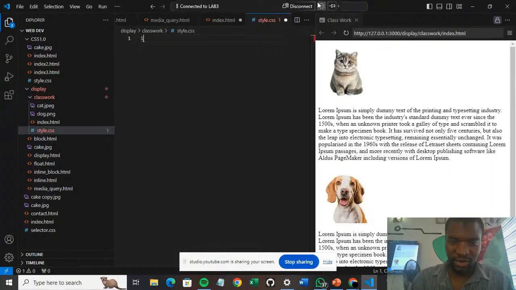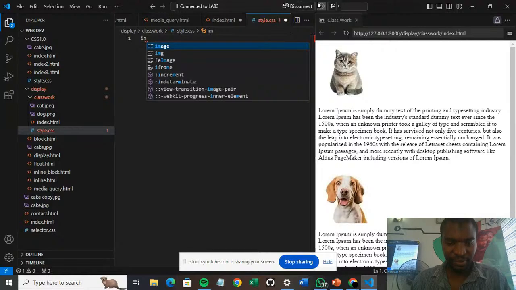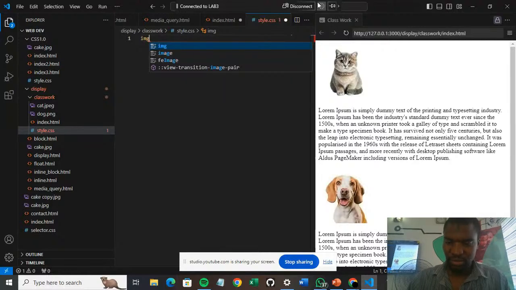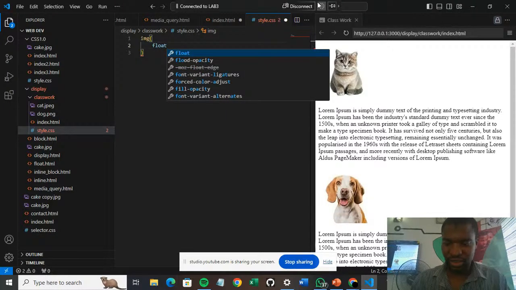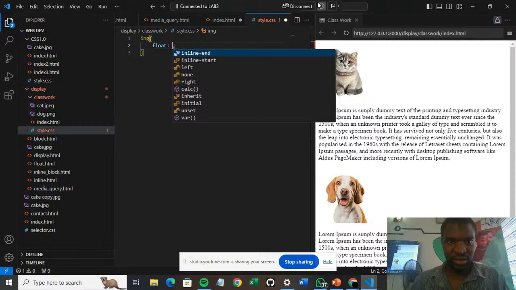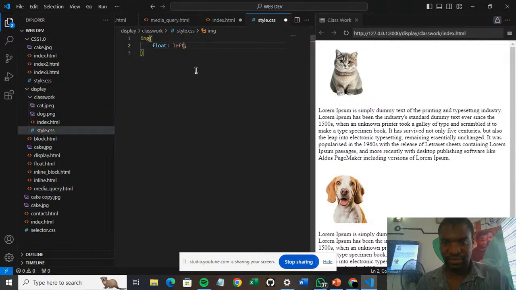So let's edit our image tag first. Image tag, float left. The size is okay, or should we reduce it a bit? Is the size okay? Okay. So we're done with image.